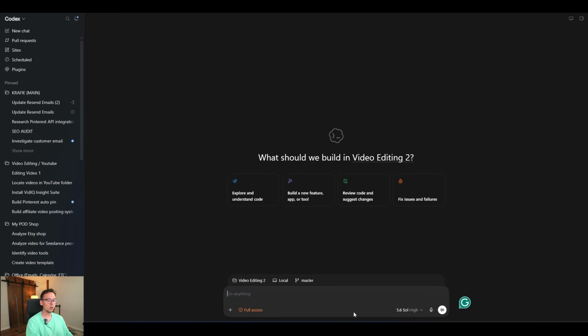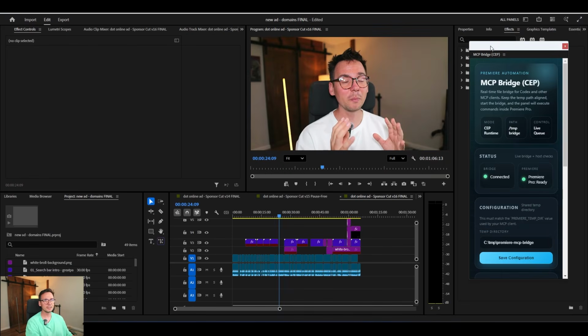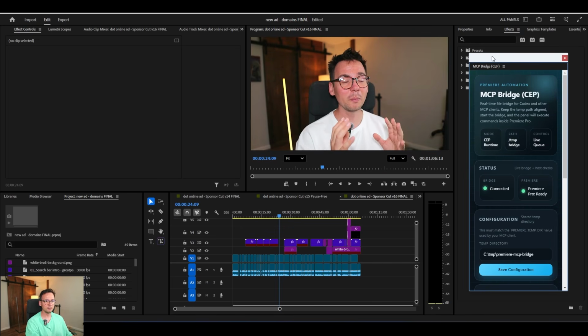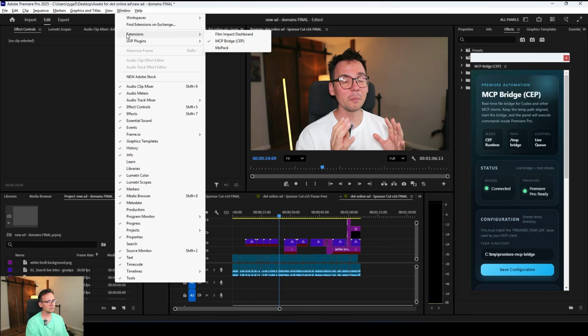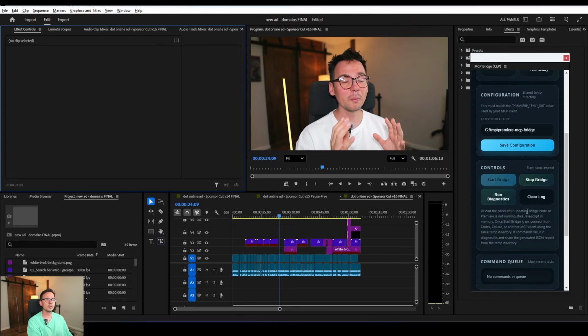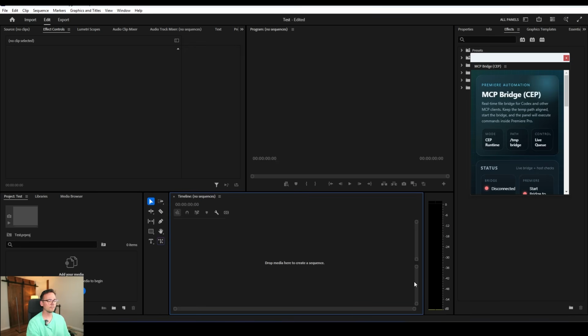Once you do that, when you open Premiere Pro, you're gonna see this MCP Bridge. If you don't see it, go to Window, Extensions, and then select MCP Bridge, and it's gonna show up right here. Now, the way this works is you need to start a new project in Adobe. So I'm gonna start a new project in Adobe Premiere Pro. I just call it a test, and put the raw footage of the video you wanna edit. So I'm gonna put something here.